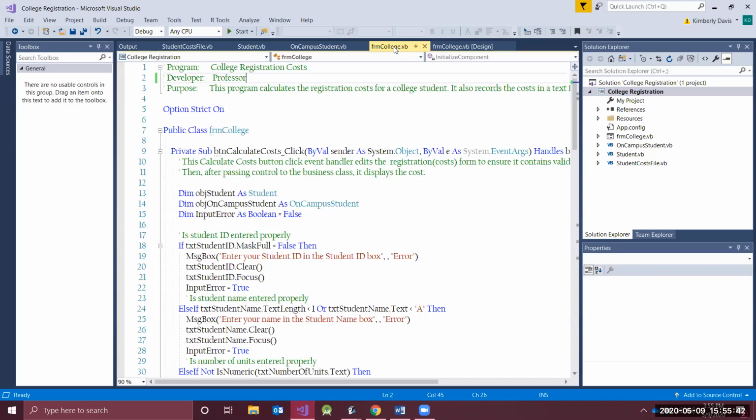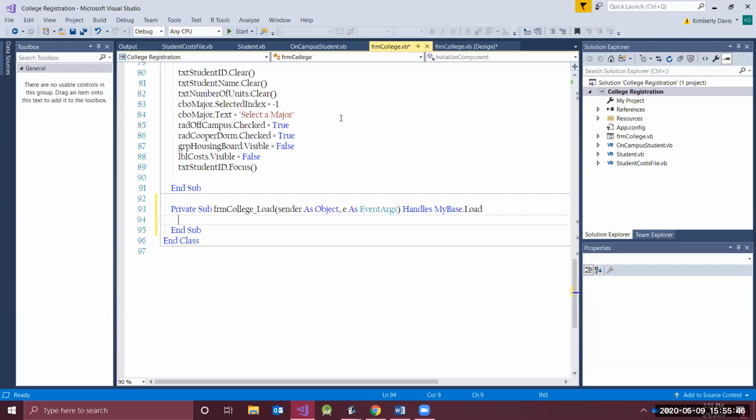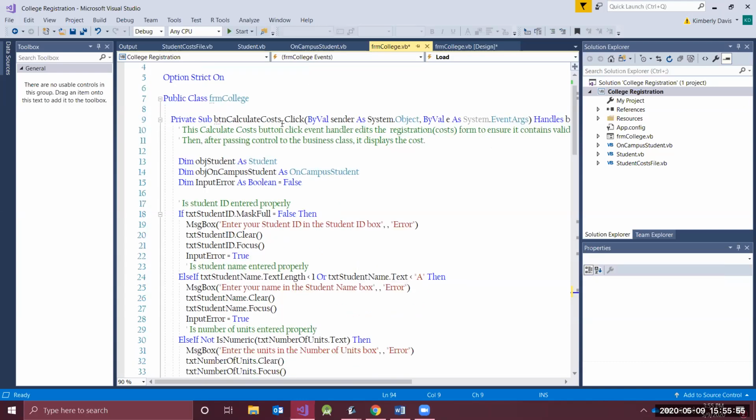Form college. This is the main college form. So this is this code. If I double click this, it's going to take me into this window. And this is the code for this particular form. Notice this particular form is holding the calculate cost button. So whenever the calculate cost button is clicked, this is what's going to take place.